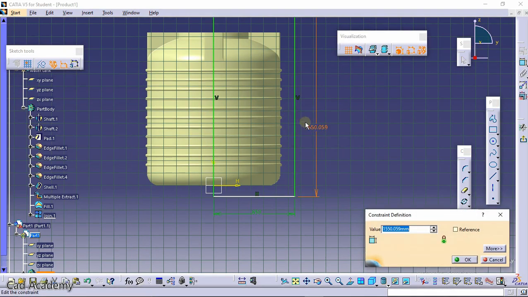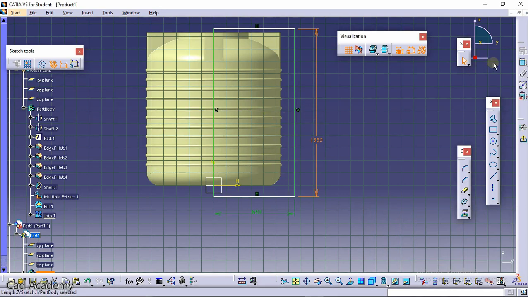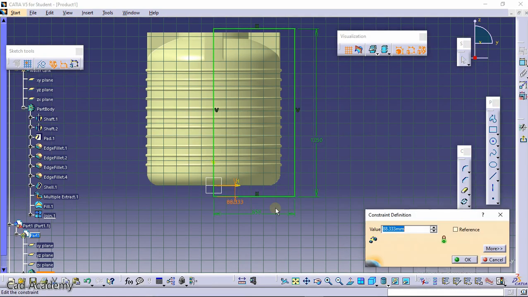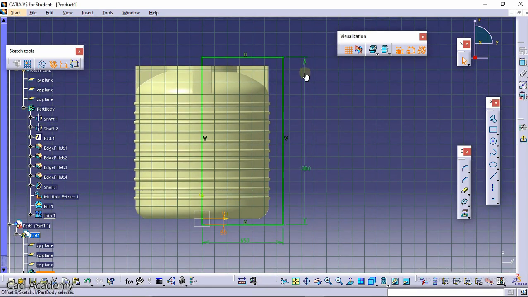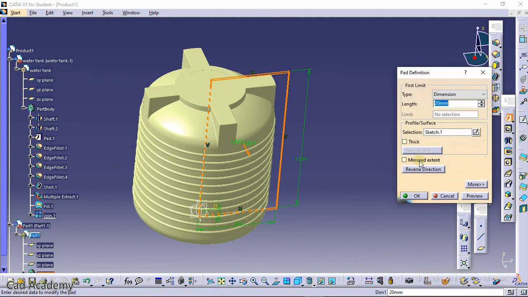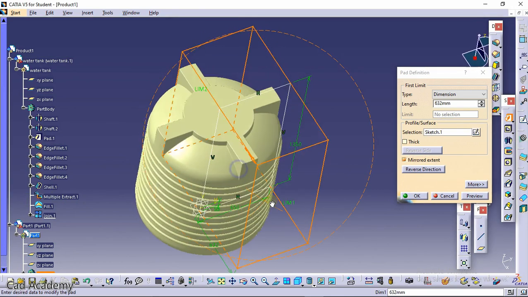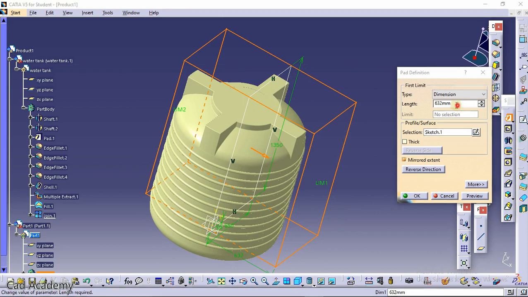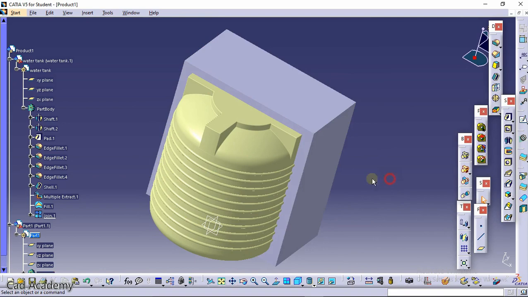Let this be 1350. Let this be 50. Okay, and then exit. Now click here on pad and press mirror extend and extend this. Extend this up to 630 and click here on OK.